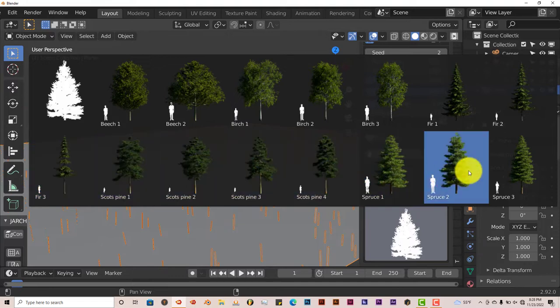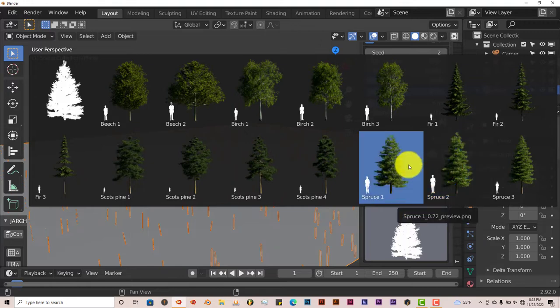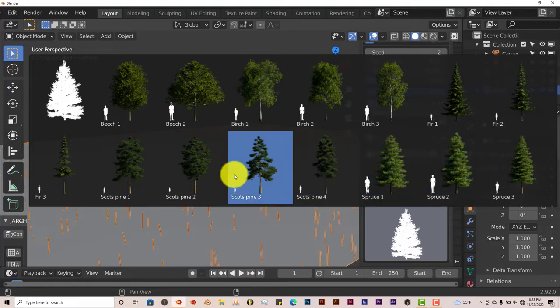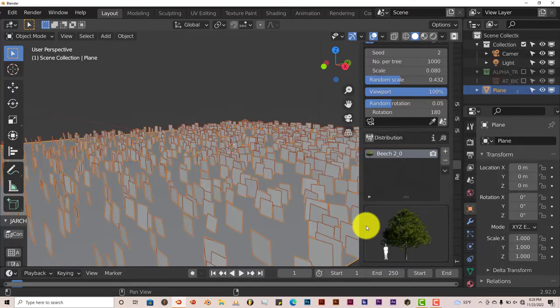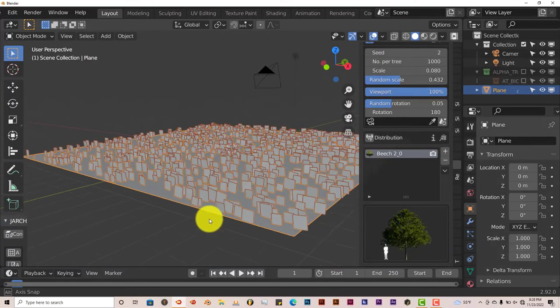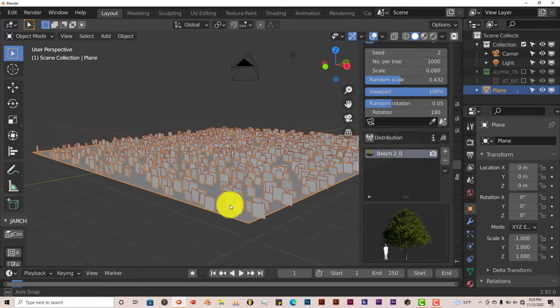Now, depending on what version you downloaded, you'll have more trees than this probably. I haven't really downloaded all the trees yet, but this is what I want to start with. So I'm going to just click on this Beach 2 tree, left click on that, and give it a little bit of time. And there are our trees in the scene.